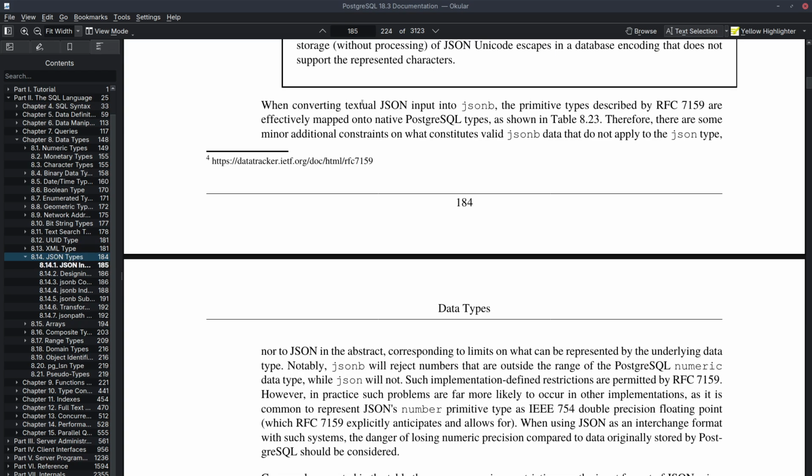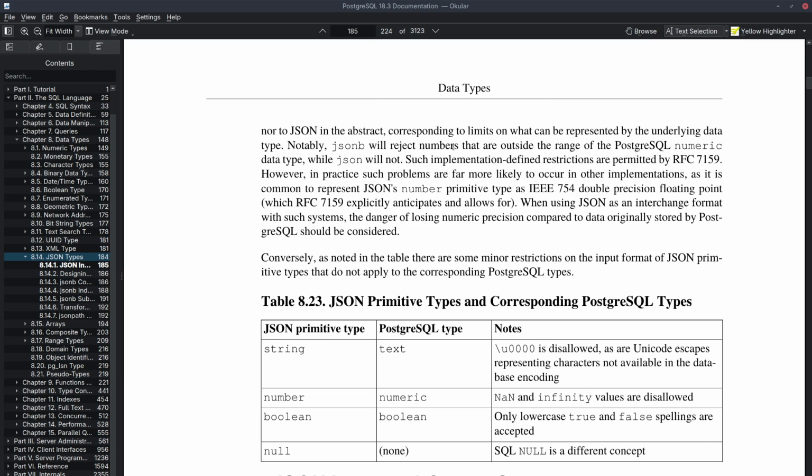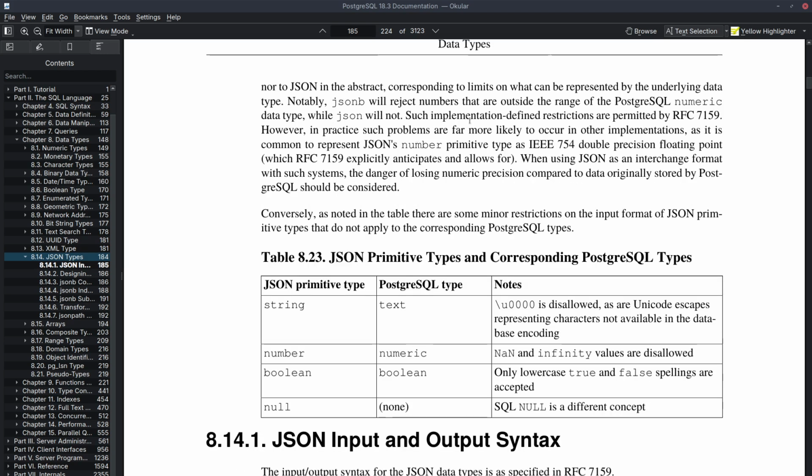So when it converts the JSON to JSONB, the primitive types which are described in this RFC are mapped into native PostgreSQL types. Therefore, there are some additional constraints on what constitutes JSONB, and it does not apply to JSON, corresponding to limits on what can be represented by the underlying data type. JSONB will reject numbers that are outside the range of the PostgreSQL numeric data type, while JSON will not. Such implementation-defined restrictions are permitted by the RFC.